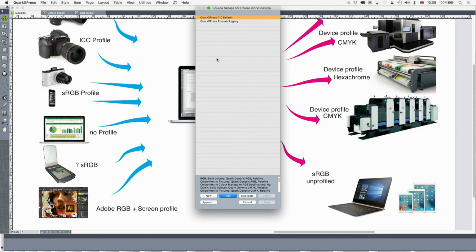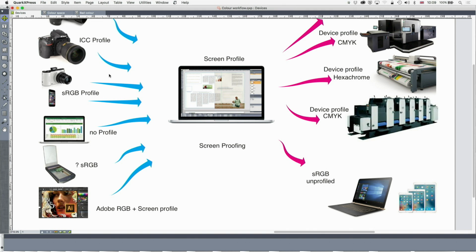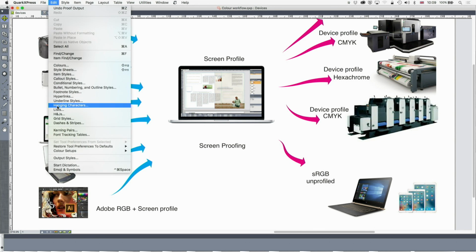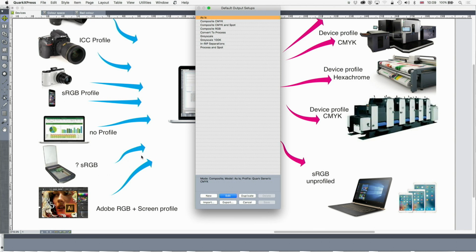It allows you to take the QuarkXPress 7 default or emulate legacy, unless you're working with documents that were created in QuarkXPress 4.2 or something. You don't need to bother with that, because anything coming in will have its own profile. Those profiles are built in to the image that's sent through. But for output color setups, it's much more important. So I'm gonna go to output now.